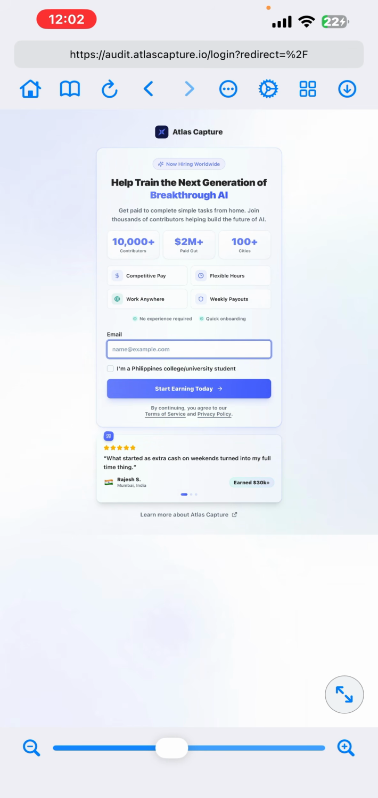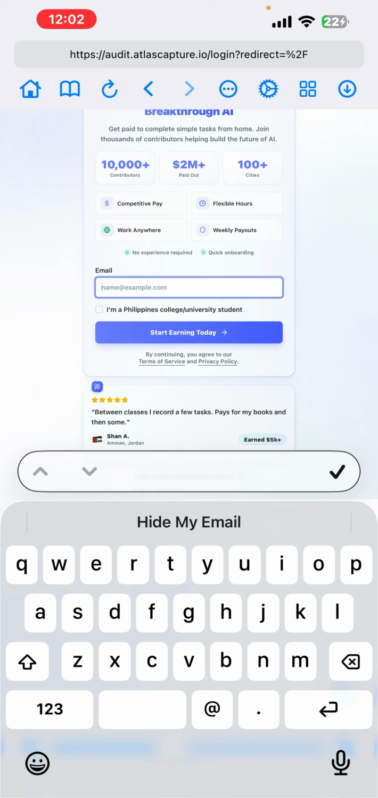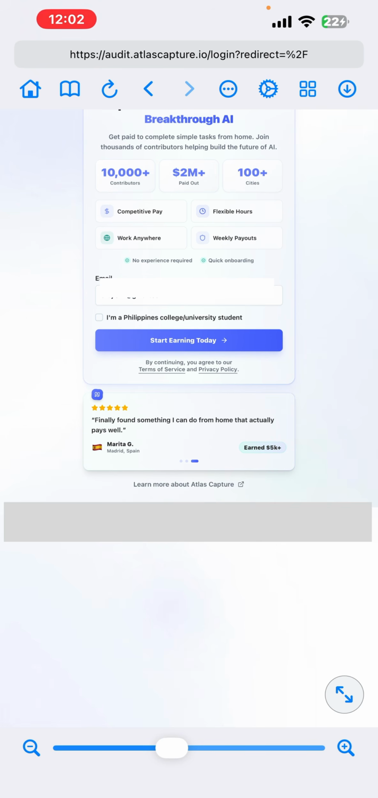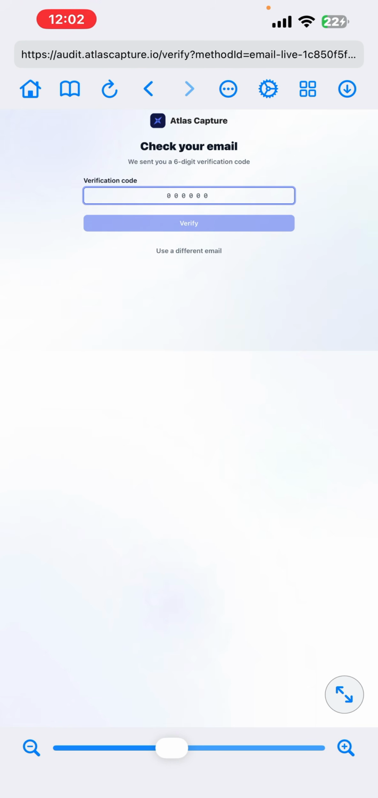Let me just put in my email. I'll have to hide my email, sure. So I'll put in my email, and then they're going to send a code. Let me check my email from my PC and get the code. Let's just wait for a bit. Let me go to Gmail. So this is how you use it. I just want to show you, guys, that it's working.